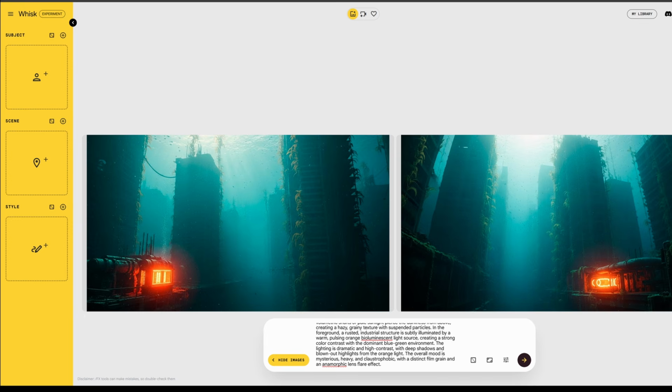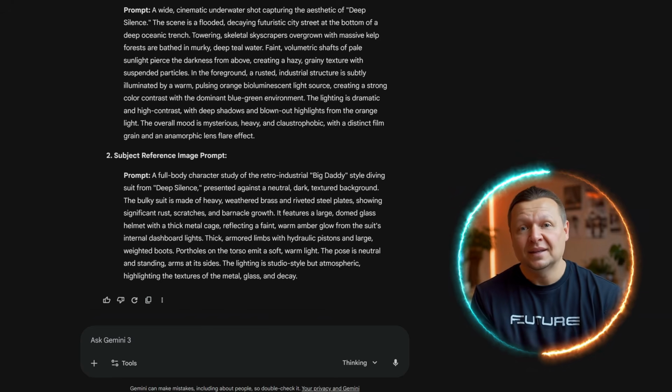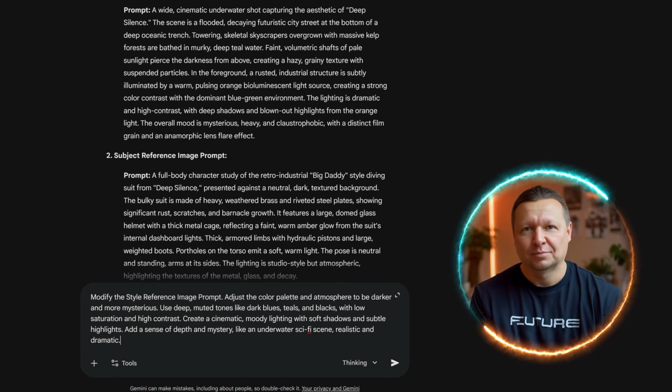I don't like this image. It's too colorful and looks more like a cartoon than an underwater sci-fi scene. The good news is that we can generate it again. I'll go back to Gemini and ask it to modify the prompt to make the image darker and more mysterious. This is an important note. AI won't always nail it on the first try. Sometimes we have to iterate.